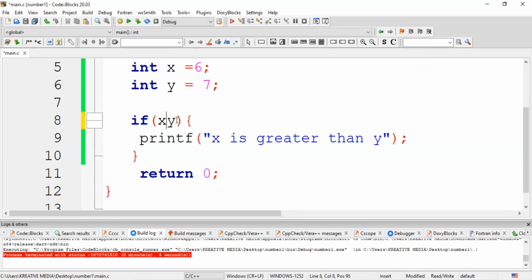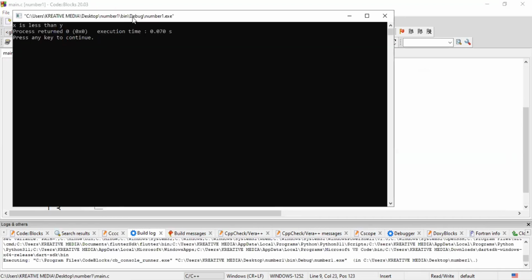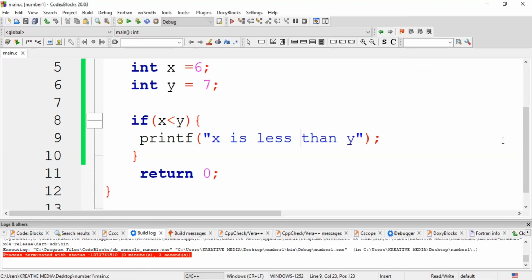But if we made x less than y, so for example, 6 is less than 7, and we say that x is less than y. Because this is true, x is less than y, this is going to be printed out. If it is false, it simply doesn't print this one. So if you build and run that, you shall have x is less than y. So the Boolean data type is usually used internally within decision statements. Thank you very much. Let's now look at operators.